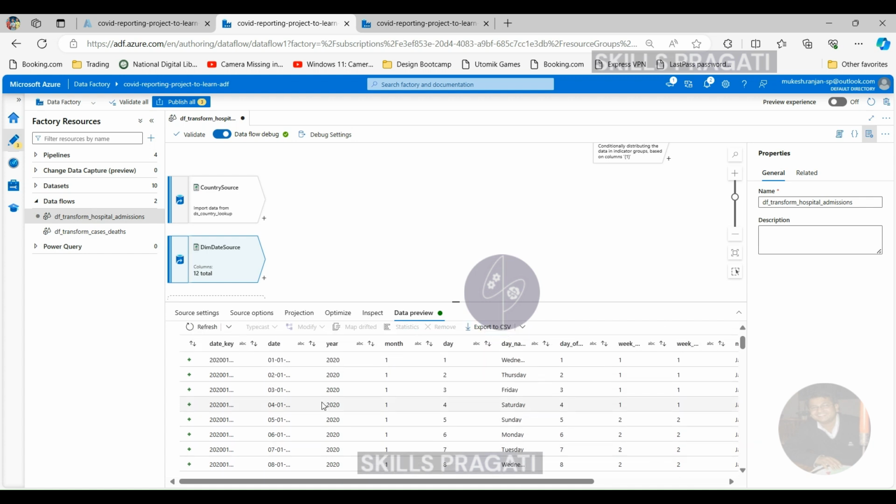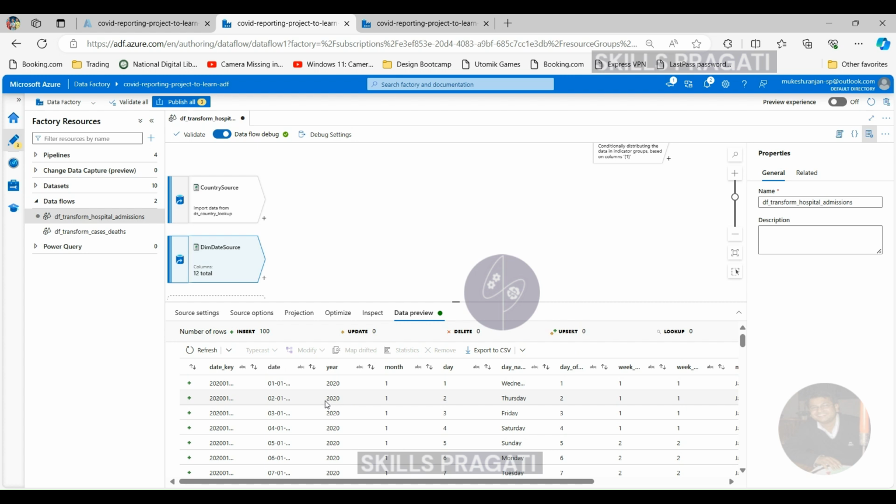That's the end of this session, but in the next session we are going to use the derived column transformation to transform our data to create the year-week column we described earlier, which would contain the year and the week combined in one column.